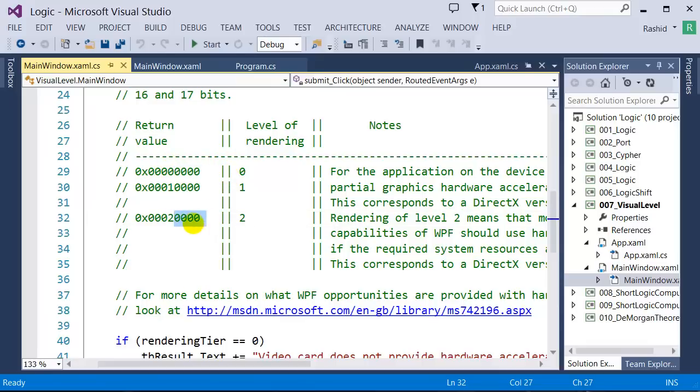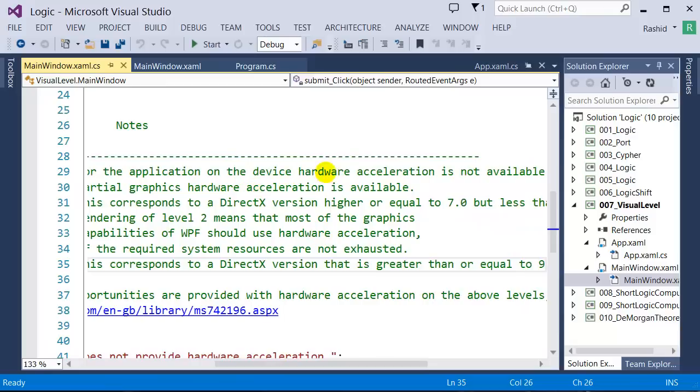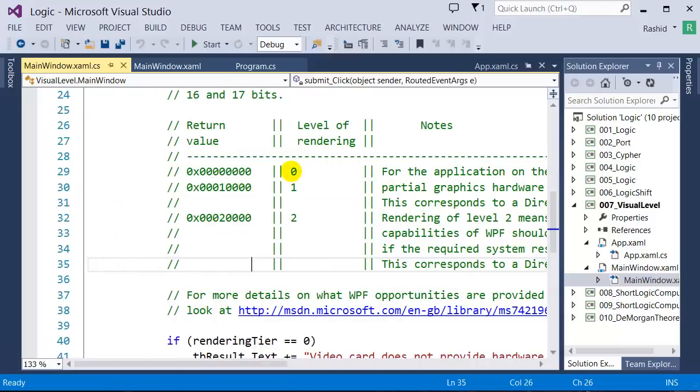Same thing here. 1, 2, 3, 4 go out, and we have just 2, because it's a positive number, and anything that is coming here is 0, anything that is coming from the left. So what do these numbers mean? Level of rendering. 0 means that we have no hardware acceleration. So if you don't have hardware acceleration, what you have is 0.